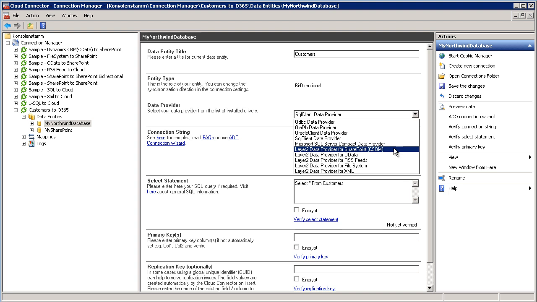The Layer 2 data provider for SharePoint, CSOM, allows you to synchronize with external SharePoint lists on-premise or in the Microsoft Cloud and supports the write-back function from SharePoint to SharePoint. The Layer 2 data provider for OData can be used to connect with read-write access to a lot of systems that support the OData protocol, for example Microsoft ERP and CRM solutions.